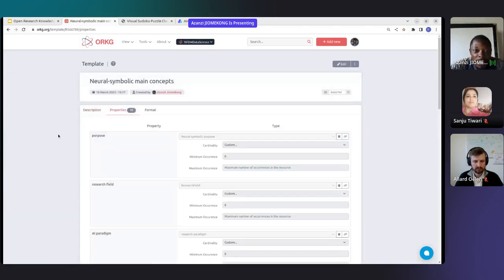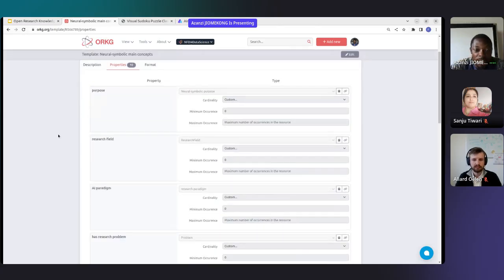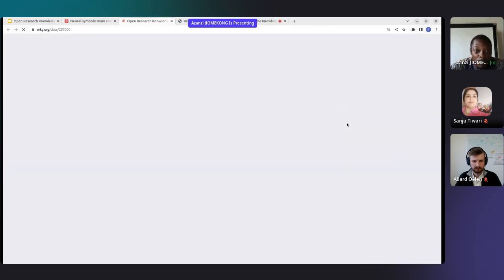Then this template is composed of 10 properties, and I got these properties from the research papers that I read on neural symbolic and from the questions that I saw in the Slack channel and on Twitter. Then what is the purpose of neural symbolic? Then we provide here a neural symbolic purpose. This is a class which resembles the different purposes that are provided by authors about neural symbolic.